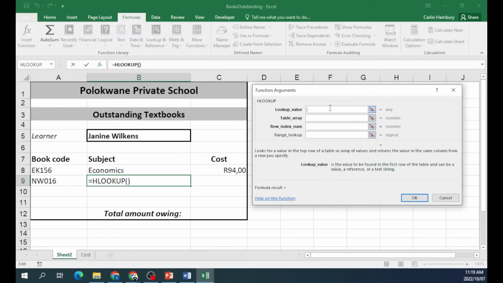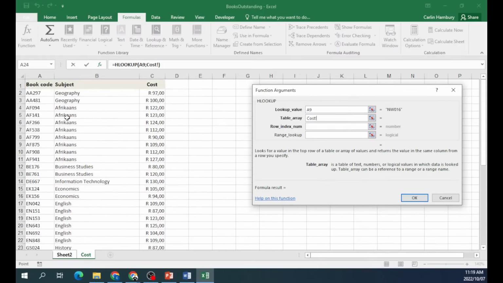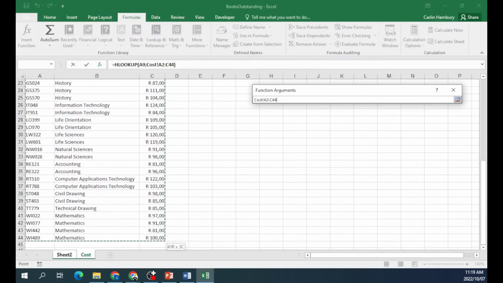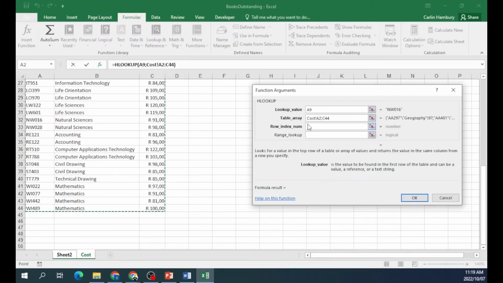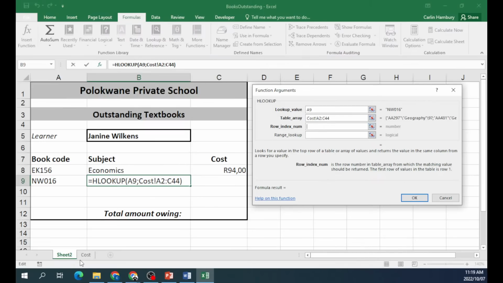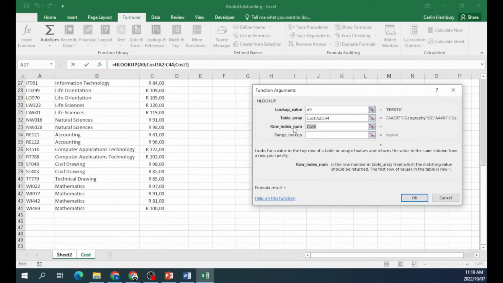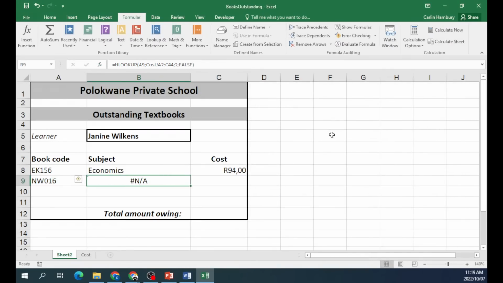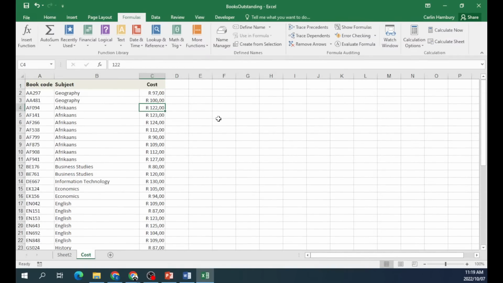So let's go and do the same. My lookup value, I've got my book code, my table array. Just bear with me. I'm going to do exactly the same, and I'm going to show you the difference. Then I'm going to go to column index number. What did I want? That means I want column number 2. And I want an exact match. Okay, now it gives me an error. Now why is that? Because this is all listed vertically.